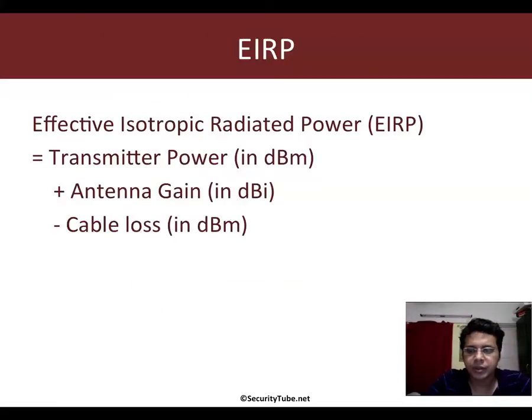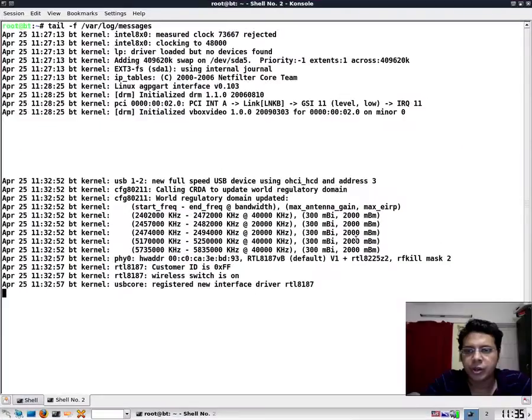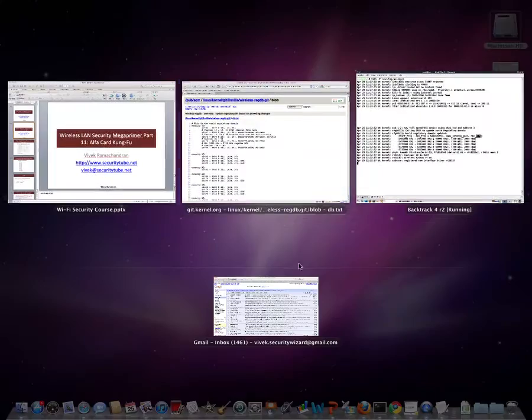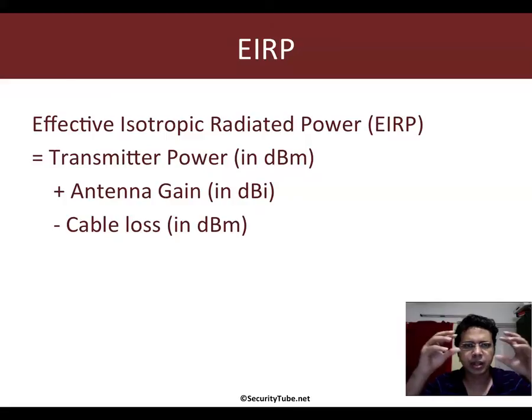Now, what is EIRP? Here we did not see the maximum transmit power. What we are seeing is the max EIRP. So what this means is the following. EIRP stands for effective isotropic radiated power, and the whole idea is to calculate the effective radiation power for a given RF device along with the antenna and the cable.